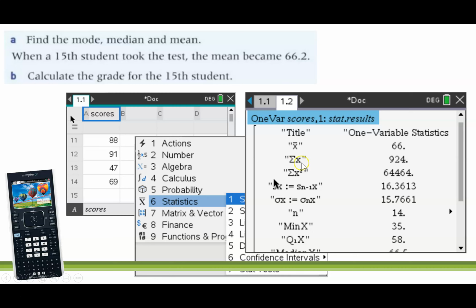Now take a look at what I'm pointing at right here. This is called, remember the sigma? We did sigma earlier in the course. It meant adding up. You take the sum of, and if you take the sum of all the x's, it says it's 924. That means all of the test scores that were reported to us, all 14, added up to 924. And in finding the mean, we divide by how many numbers there are, and there are 14. So 924 divided by 14 was 66.